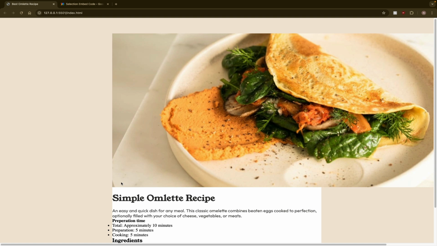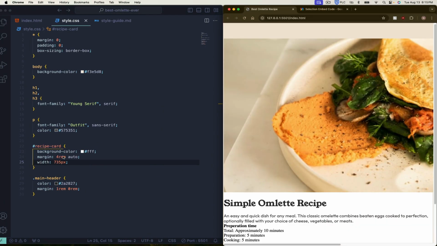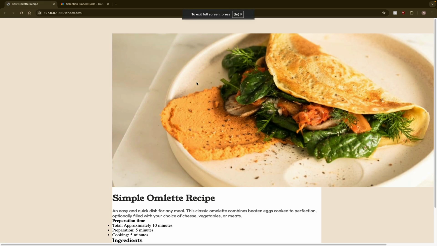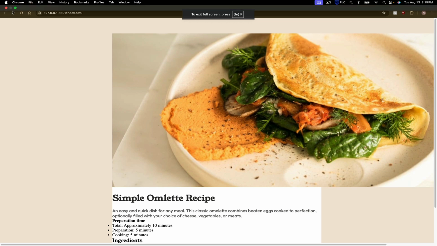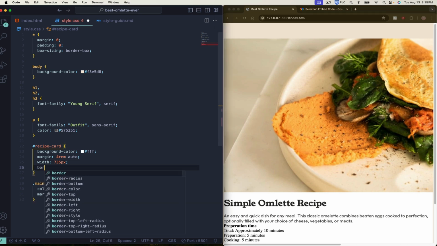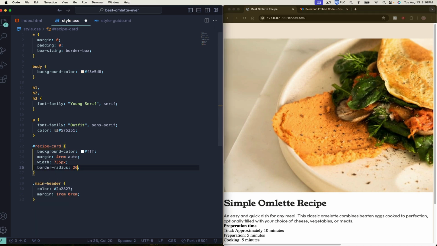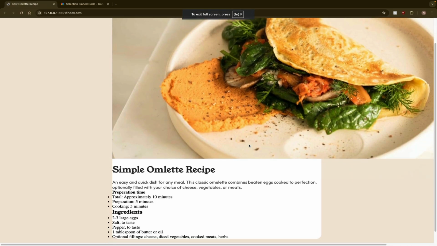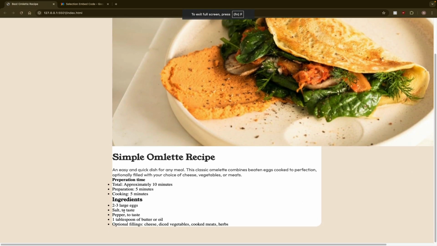And then since we said auto left and right, anything that you give a width to, like we gave it a width finally, and then if you give it a margin left and right of auto, that's how you can center stuff in the middle of a page. That's the little secret to that. We got to give some border radius on the sides of 20 pixels. And you can see it there. So we got some border radius on the sides.